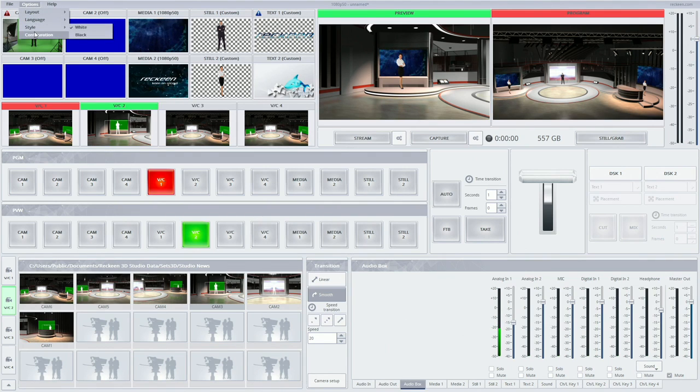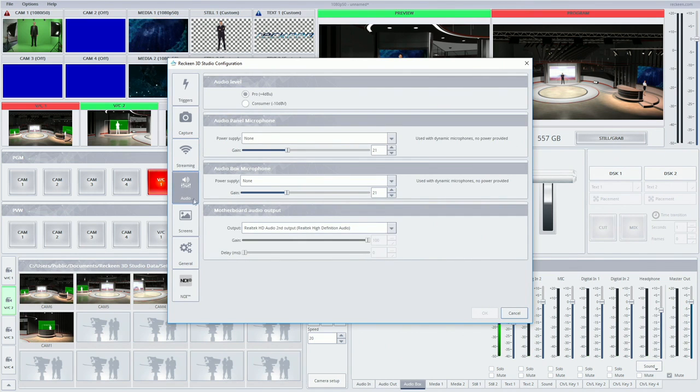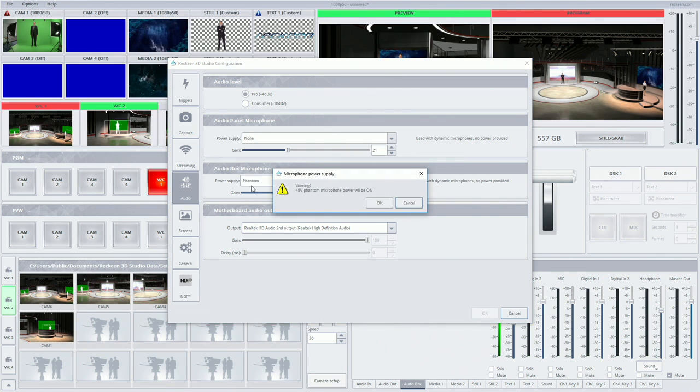Finally, microphone input support for the ADB100 device. Settings can be found in the Audio tab. For this input, separate microphone power type settings have been prepared. None type for a dynamic microphone without a power supply. The second type is Phantom.